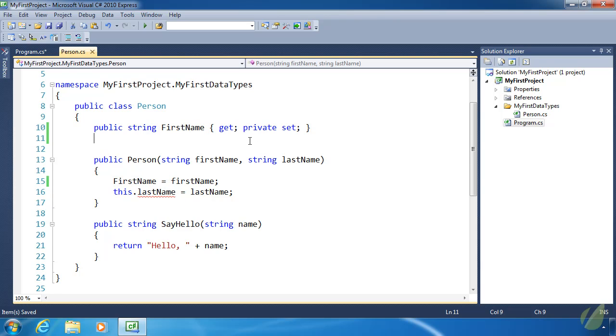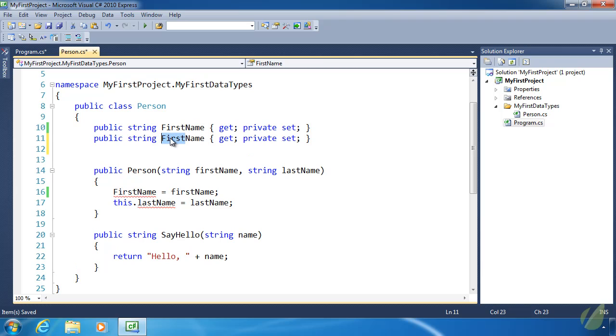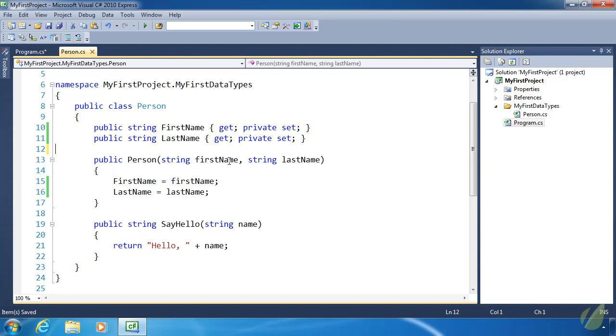And all we have to do for LastName is copy and paste, get rid of First, replace it with Last, and there we go. We have made our code a lot easier to read, in my opinion, a lot less typing, and we still get the same results. The first name and last name can be gotten, but they cannot be set outside of the class.